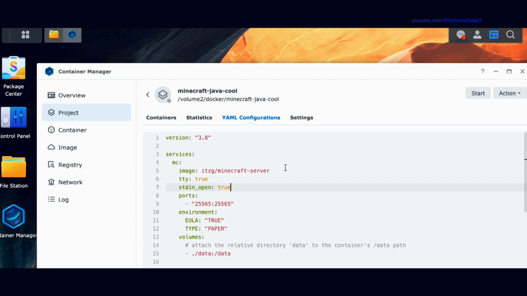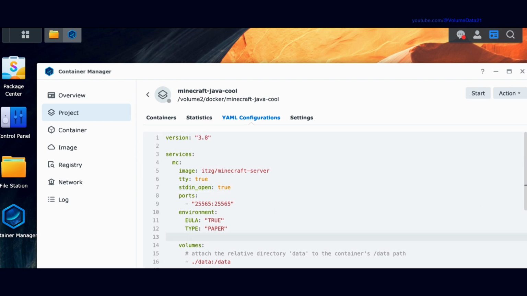That's not a good change. That's not going to mean anything. But for example, if I wanted to set the difficulty in here, I could do that.